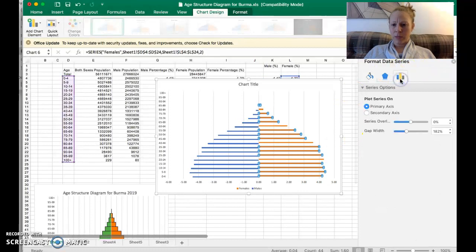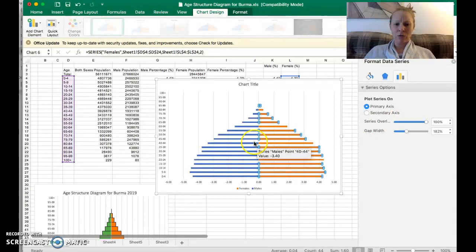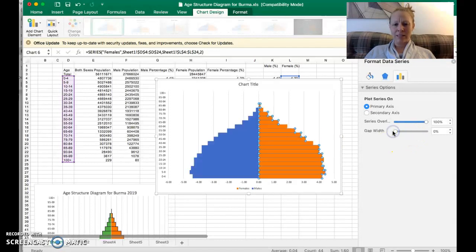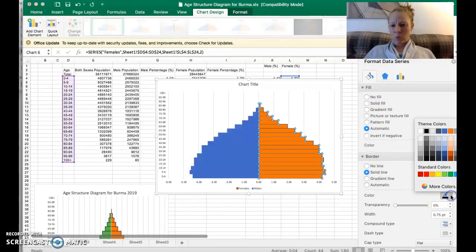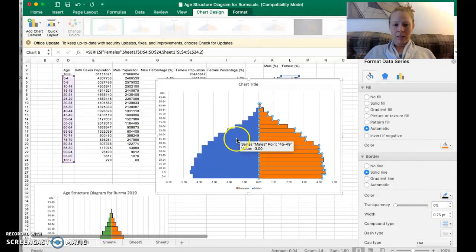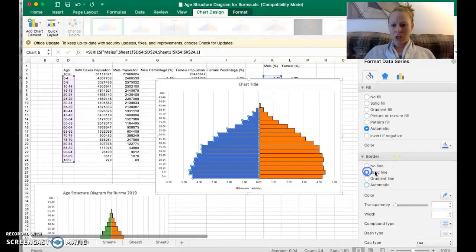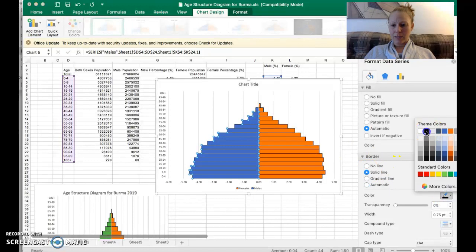And we're going to click on these three lines, and we want series overlap at 100%, so you can see that's going to line these two lines up, males and females at the same. And then we want our gap width at 0. So if we were to add more gap width, there'd be gaps. But since we have gotten rid of our gaps, we want to put in some borders. So border, and let's make sure that those borders are black. Let's do the same for the males, solid line. Let's make sure that that's black.